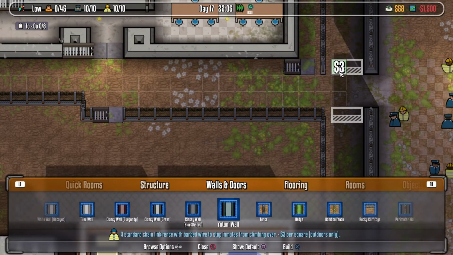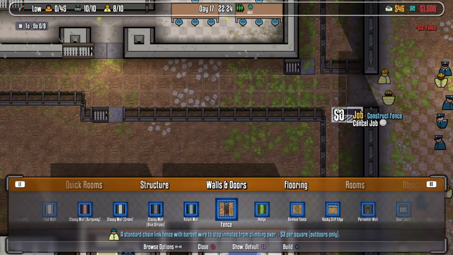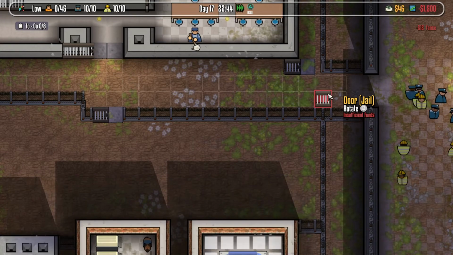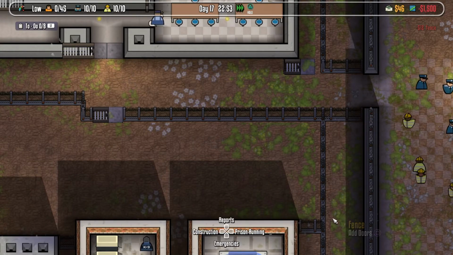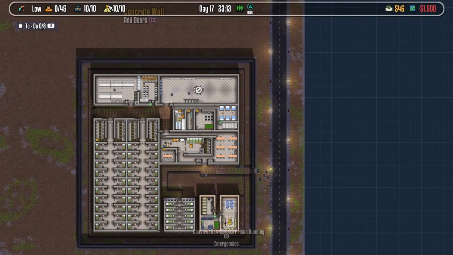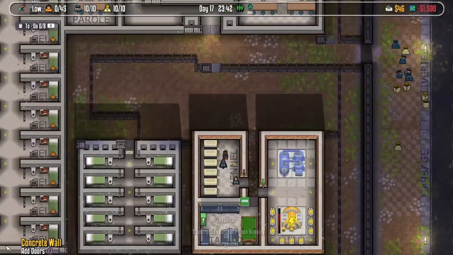Where is fencing? Fencing. There we go. This is nice and cheap, so we've still got enough money to be able to do that. We might even have enough for a door. No, they're 200. Don't have enough for those. There we go. There is our starter prison. We've got prisoners on the way.